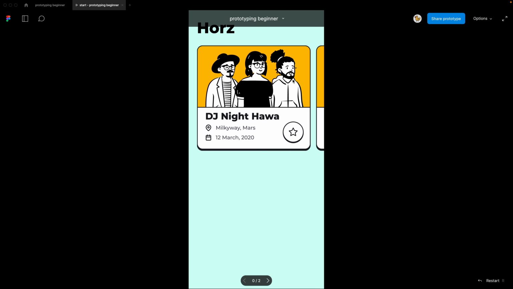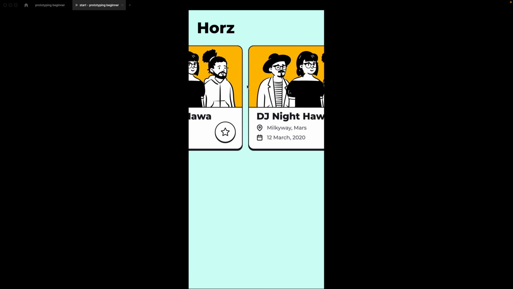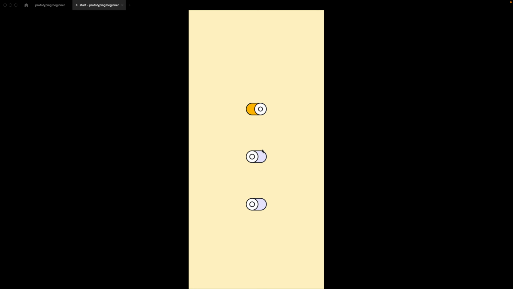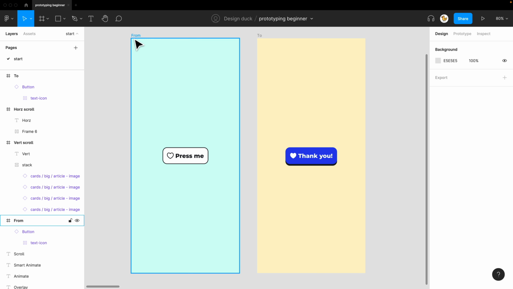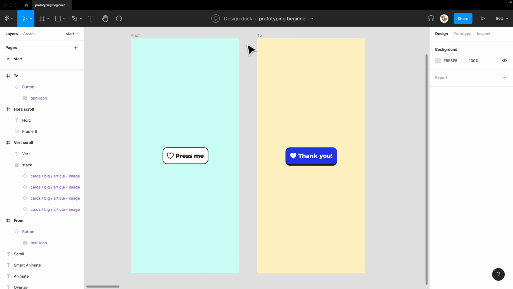First, you should understand why we're doing prototyping. The goal is to make your designs that are static feel like real digital products, like a web page or an app, by adding interactions to it. So let's get started. Most of the time, what you'll be doing is linking one frame to another frame. That is the basics of prototyping in Figma.